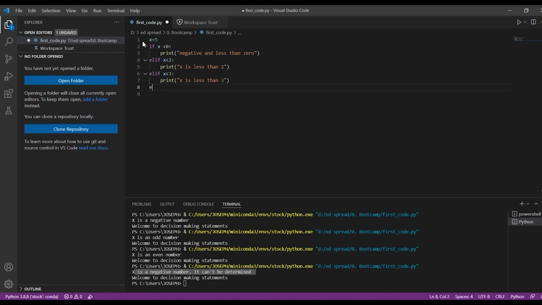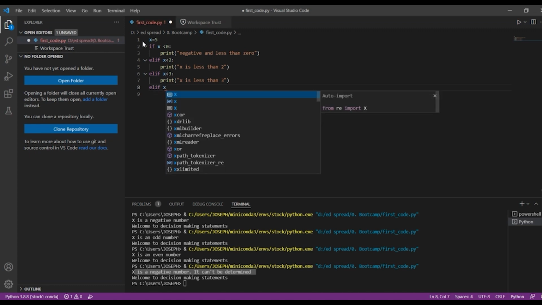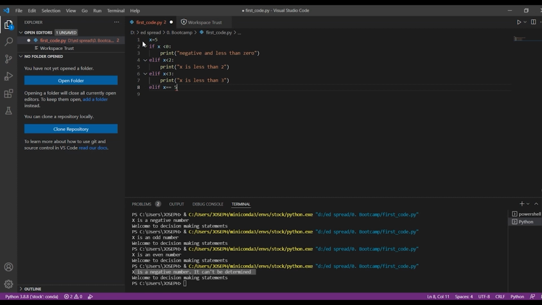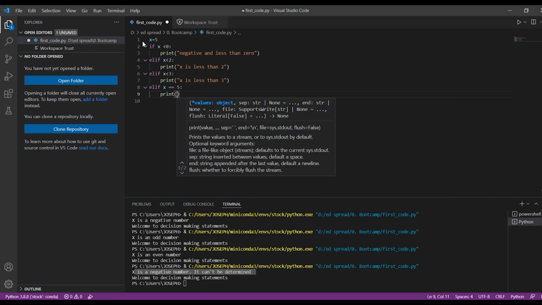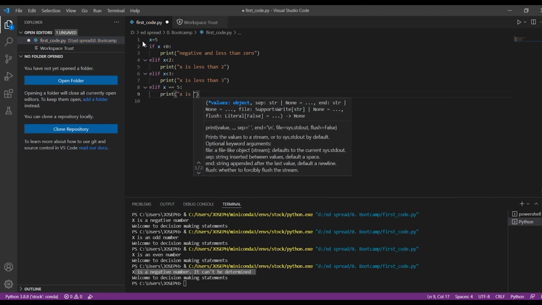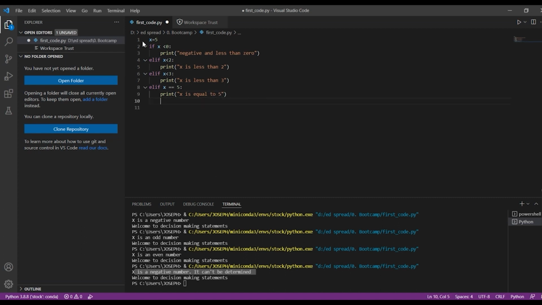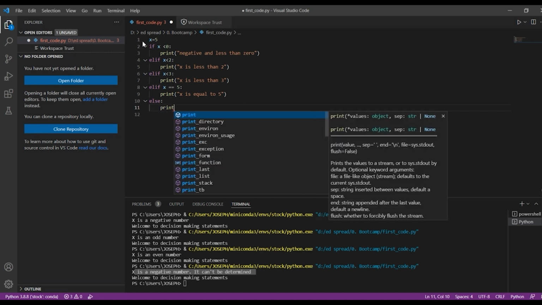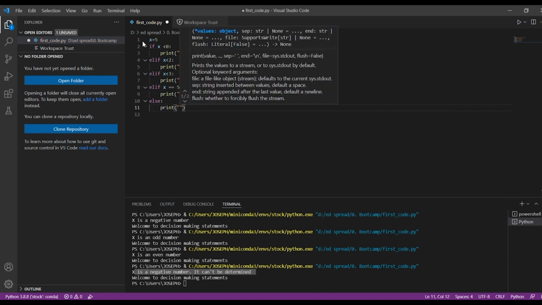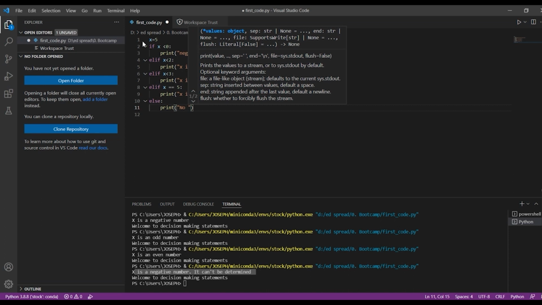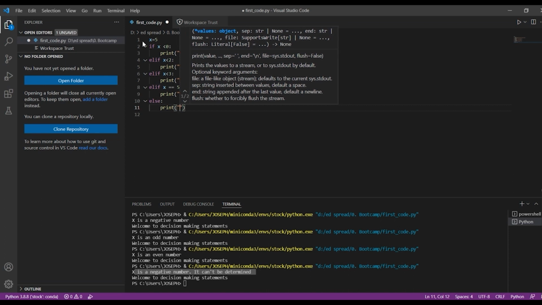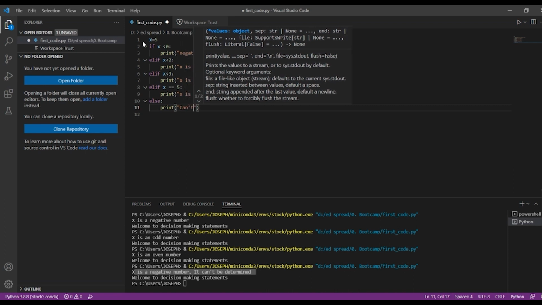So let's have yet another statement. If x double equal to 5, print x is equal to 5, else print can't determine.